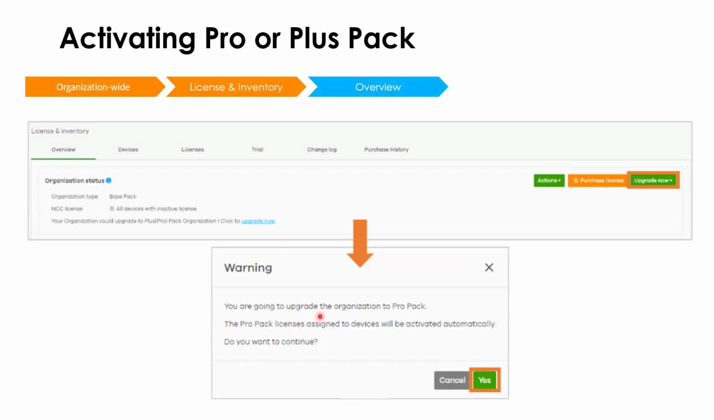If you do not have licenses assigned to every device, this button will not show up. So then you will have the ability to go into the licenses tab or the devices tab and check to see which devices currently do not have a valid license assigned to them.